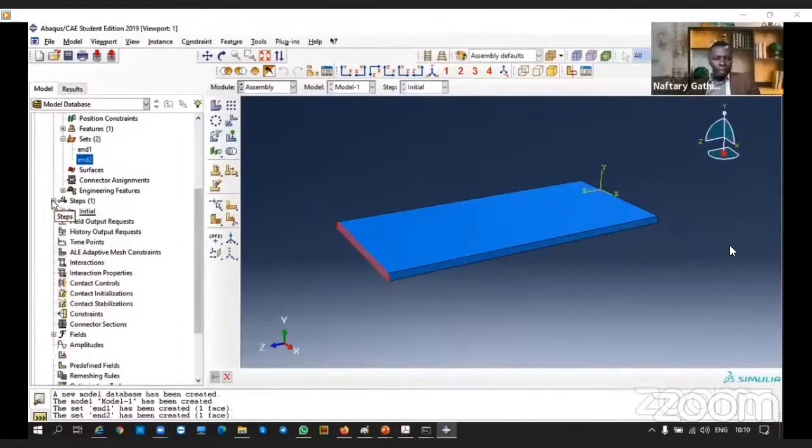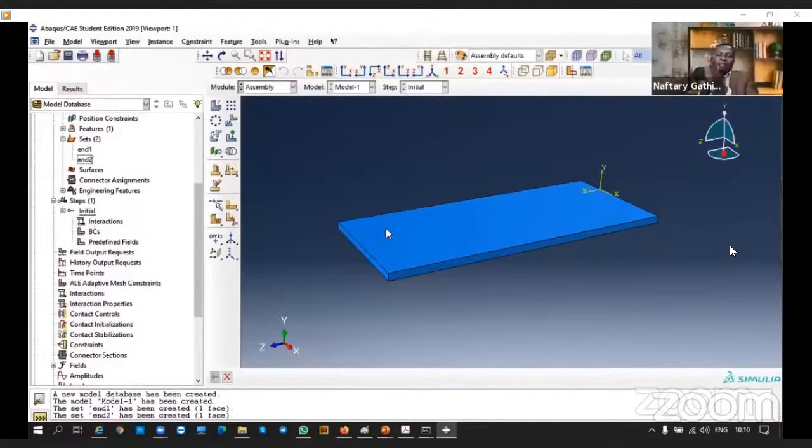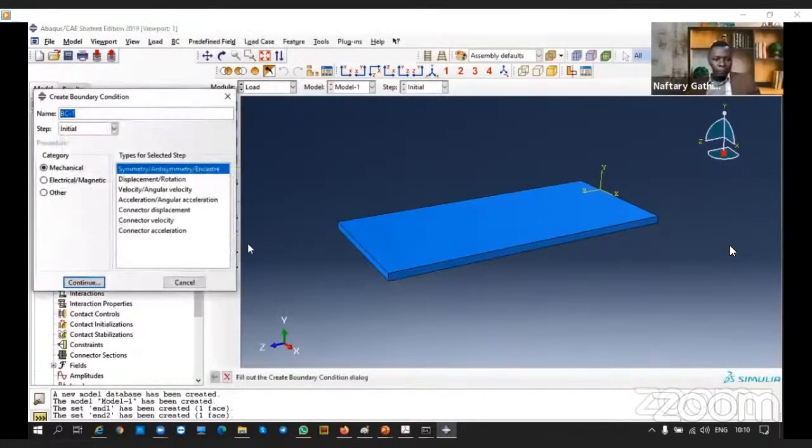Then let me define the steps. The initial step is where our structure is in place. Then the next step will be apply load. So in the initial step, I want to define the boundary condition. This boundary condition, boundary condition one, I can say fixed. It will be mechanical. Of course, you are not in electrical or magnetic. Mechanical, and I want to encastre, fixed, built-in on this edge. Okay. So what we are doing is, this is fixed.